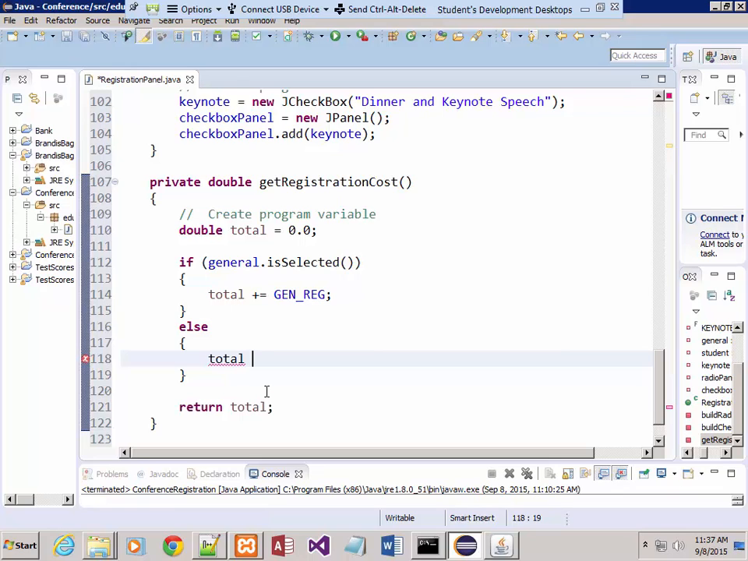And actually, we can say plus equals, that's fine. Almost done. Three more lines. But does this make sense, what we're asking in English? We're saying if general is the one that's highlighted, add that $895 to our total. Otherwise, it's got to be student because we're making you add one or the other. If you're going to register, you'd have to register as a student or as a general, non-student.